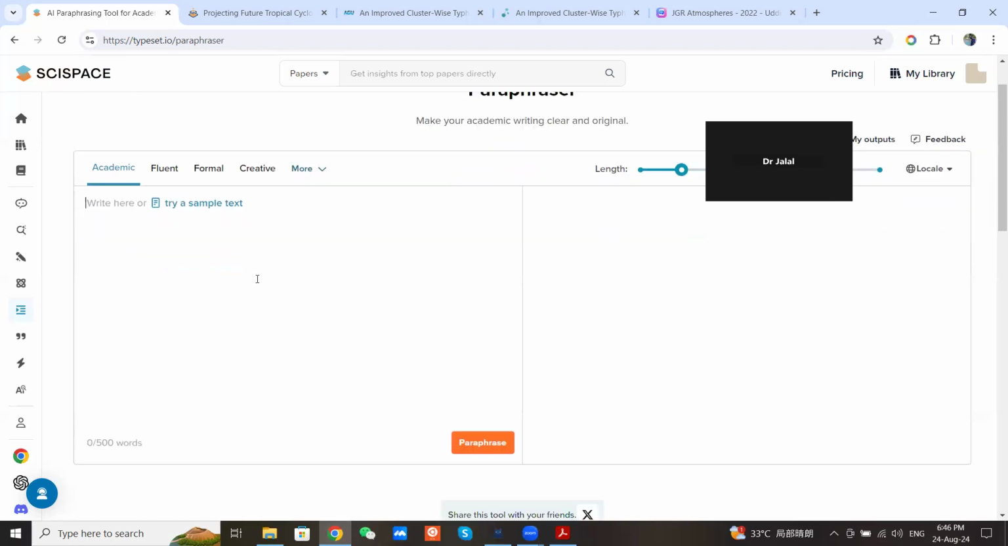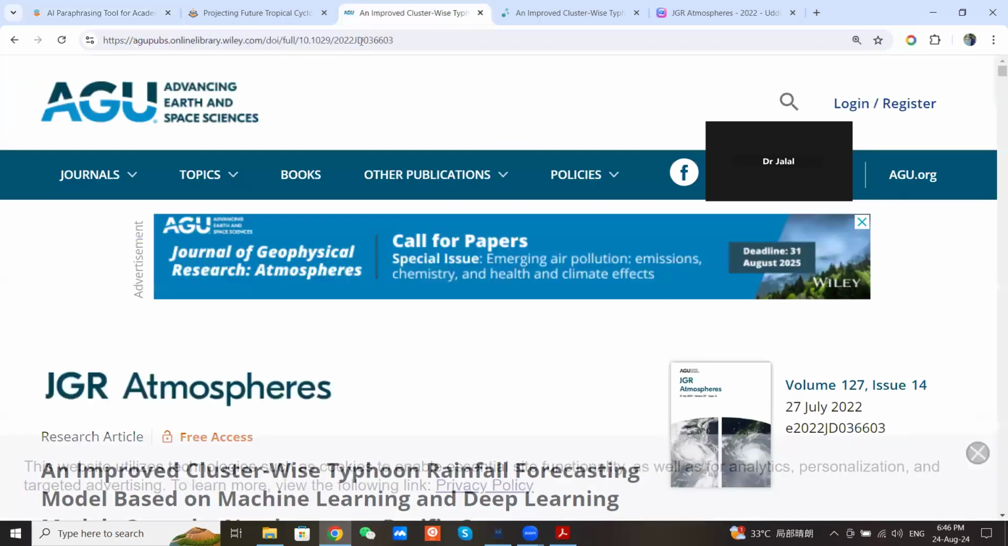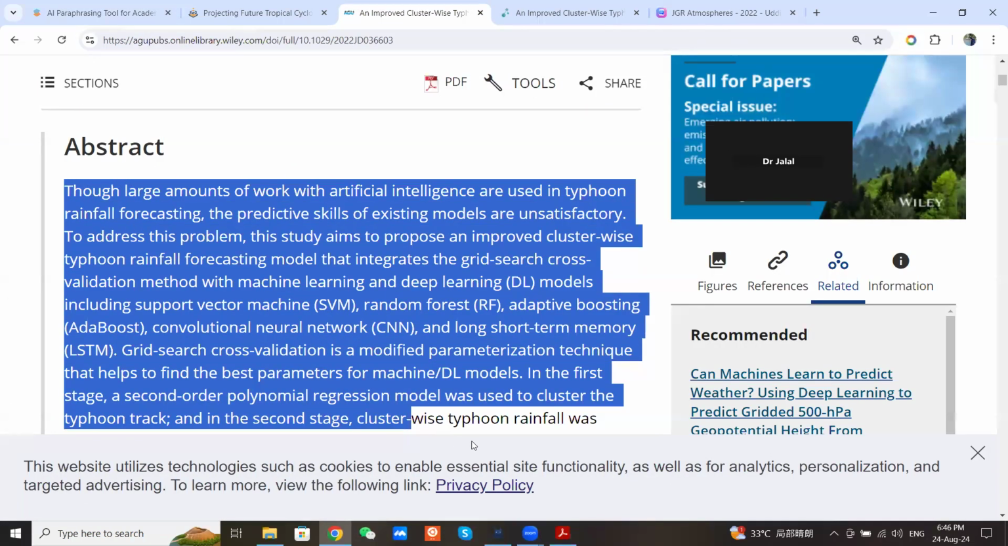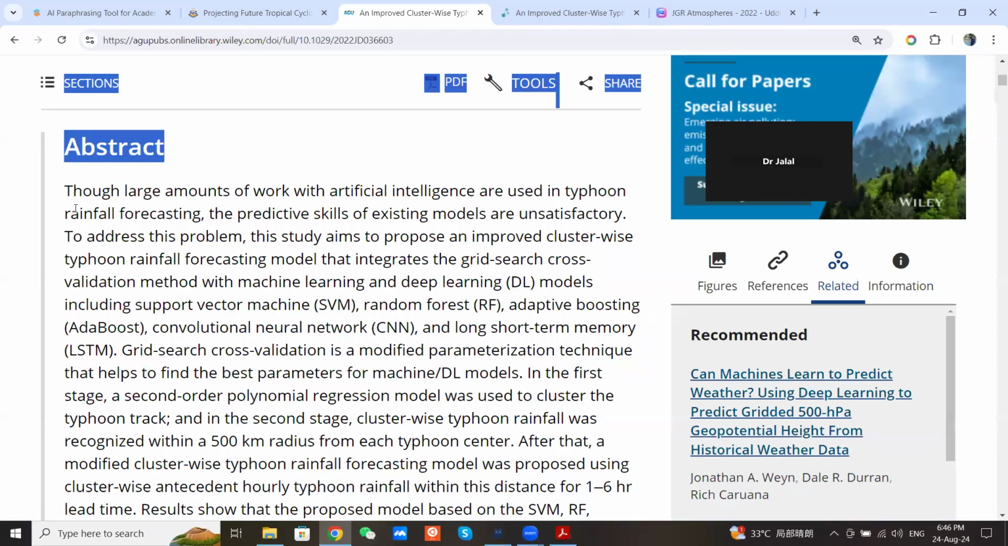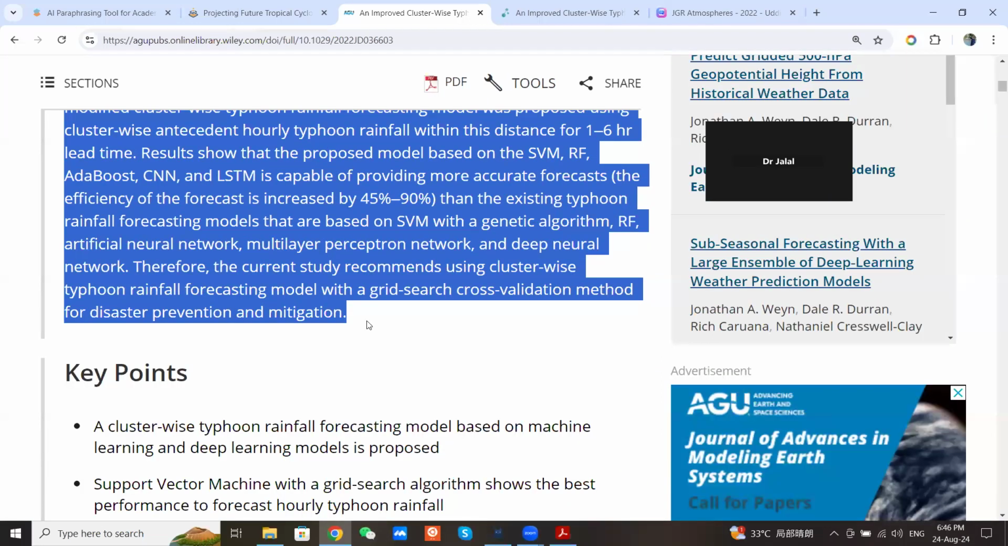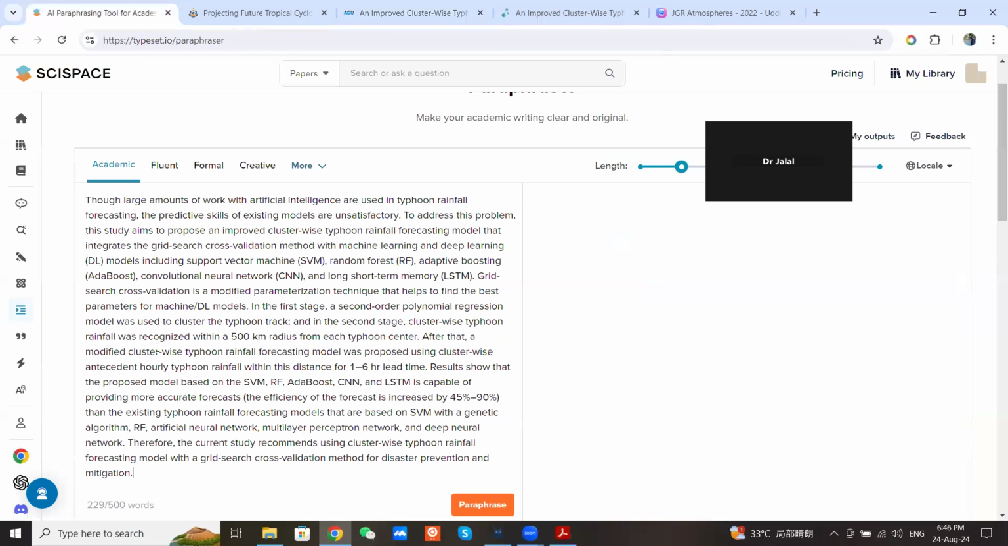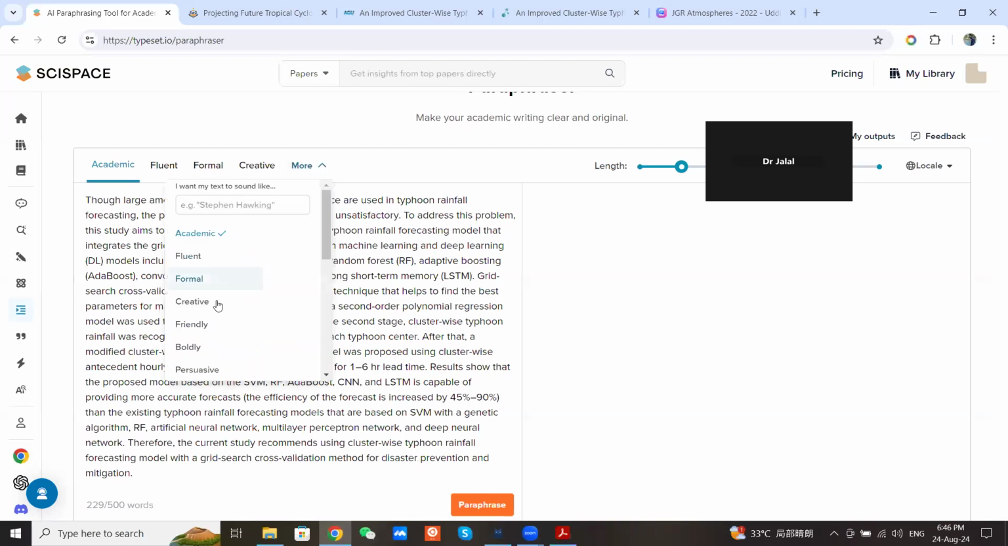Say, for example, I'm just copying this abstract here, and maybe I want to paraphrase it. Yeah. There are different ways. In our scientific papers, we use the academic style. Then there are fluent, if it is speaking, or formal, creative. There are a lot of things.